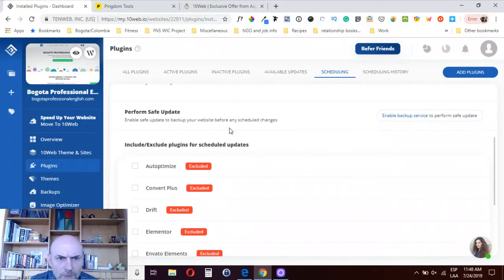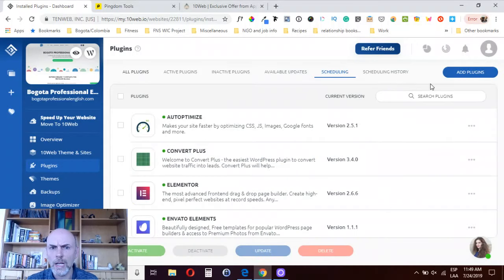You can perform a safe update, which says it'll back up your website before any scheduled changes. And you can also exclude or include certain plugins from scheduled updates. Right now these ones are being excluded, but you can include them very easily if you want them to be part of the scheduled update as well. And then you can also come over here.